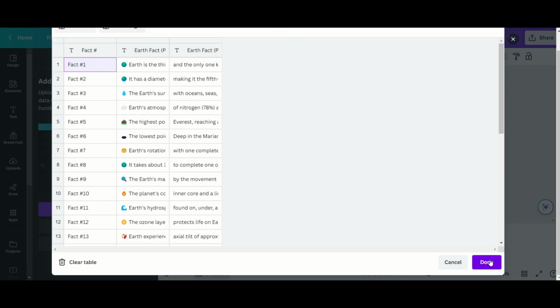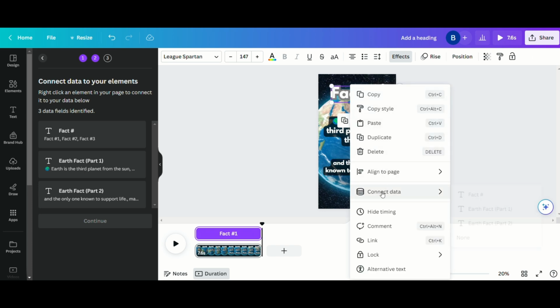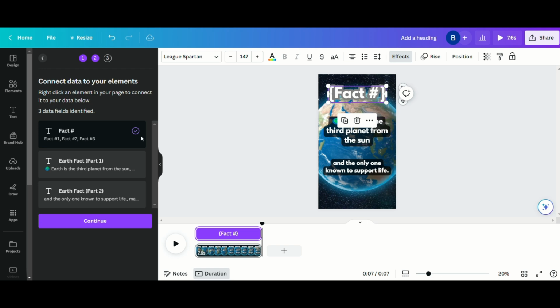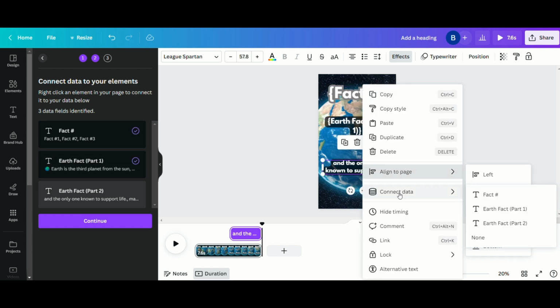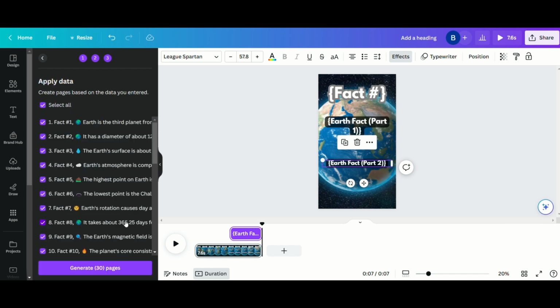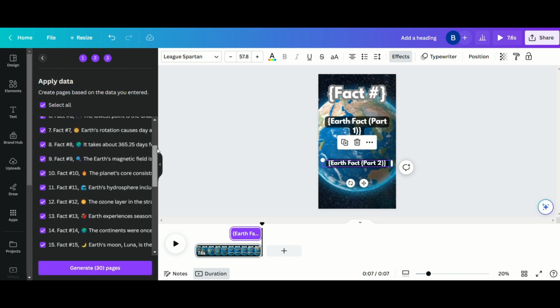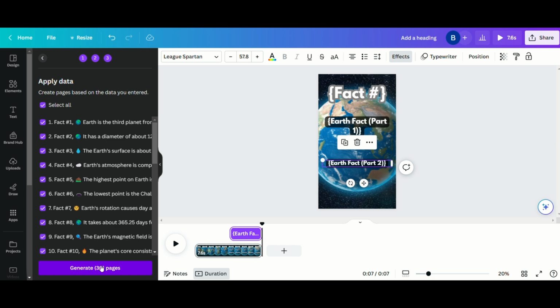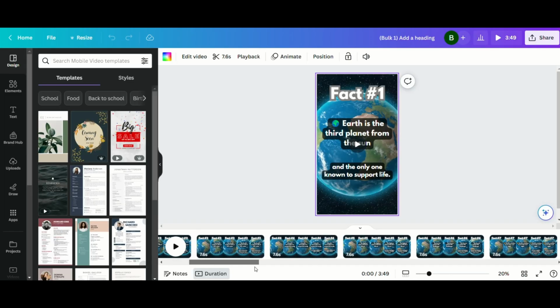Then click on done. Now, click on the text, and in the drop-down menu, click on connect data, and as you can see the data has been connected. And again, for the first part of the fact, connect the data, and for the second part. Then click on continue, and as you can see all our data is here. Then click on generate. As you can see all the pages have now been generated in the exact way how our first page was made.